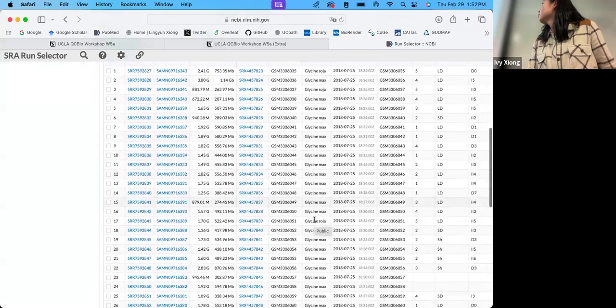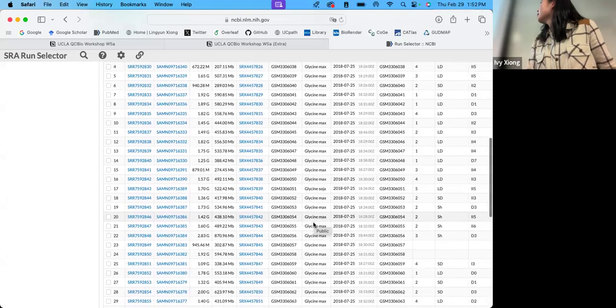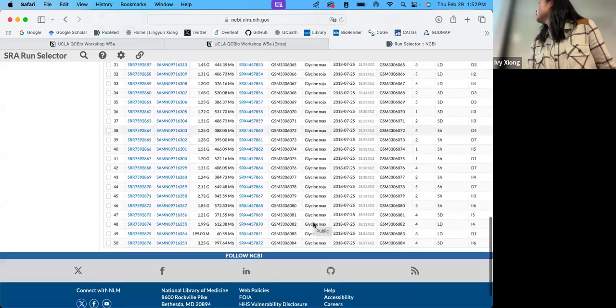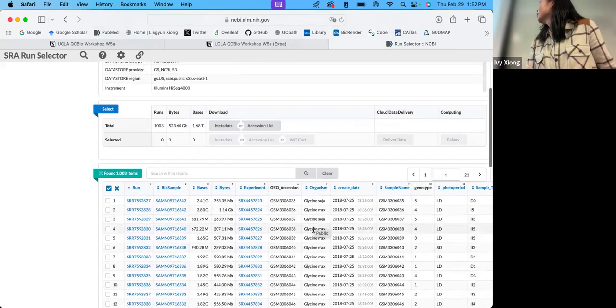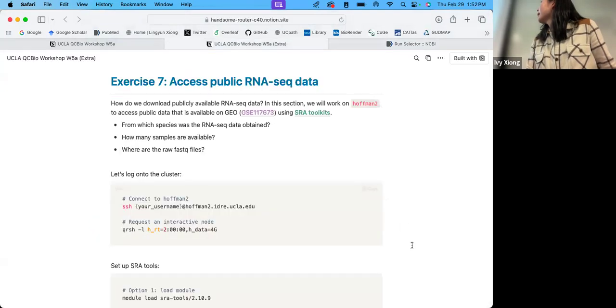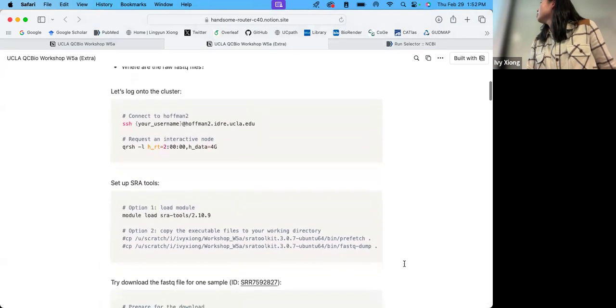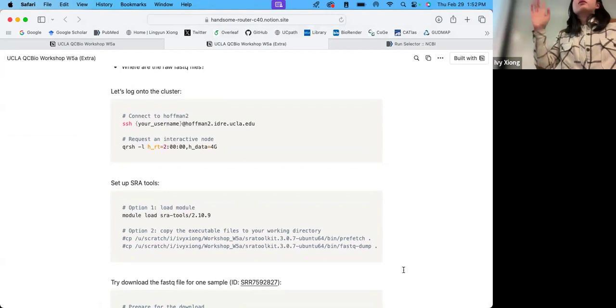So you can look through this giant table with all the information that will help guide you through the samples. Okay, so we'll come back to the worksheet. So let's try to log on to Hoffman2. Do we need to move to the workshop folder? Yeah, we can start by going to the workshop folder and starting a new directory so that the SRA files download into a specific subdirectory.